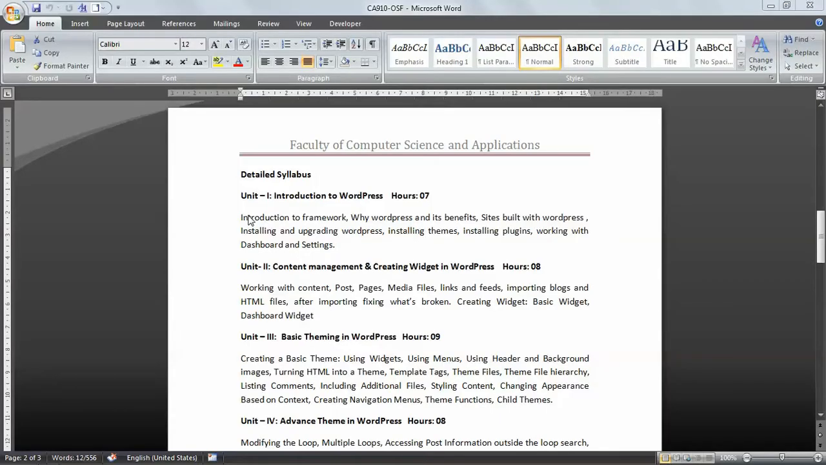And the topics covered are Introduction to Framework, why WordPress and its benefits, site build with WordPress, installing and upgrading WordPress, installing themes, installing plugins, working with dashboard and settings.